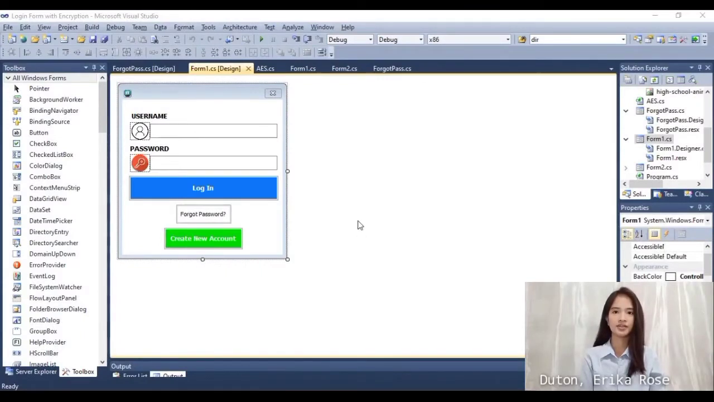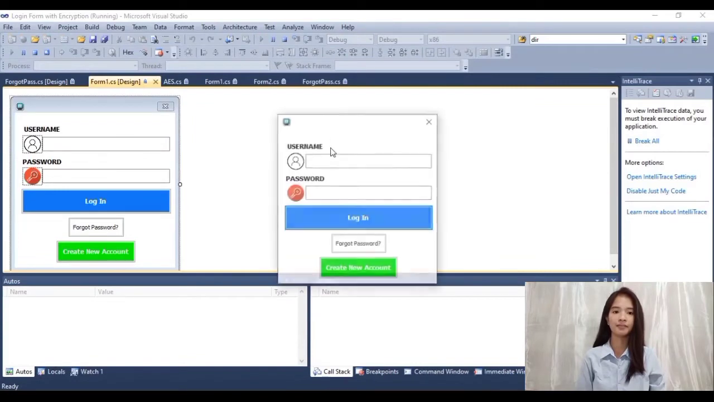We are here today to discuss what our program contains, how our login form functions, and how the encryption and decryption process works. First, I will run the program. Form 1, or the login form, will show.